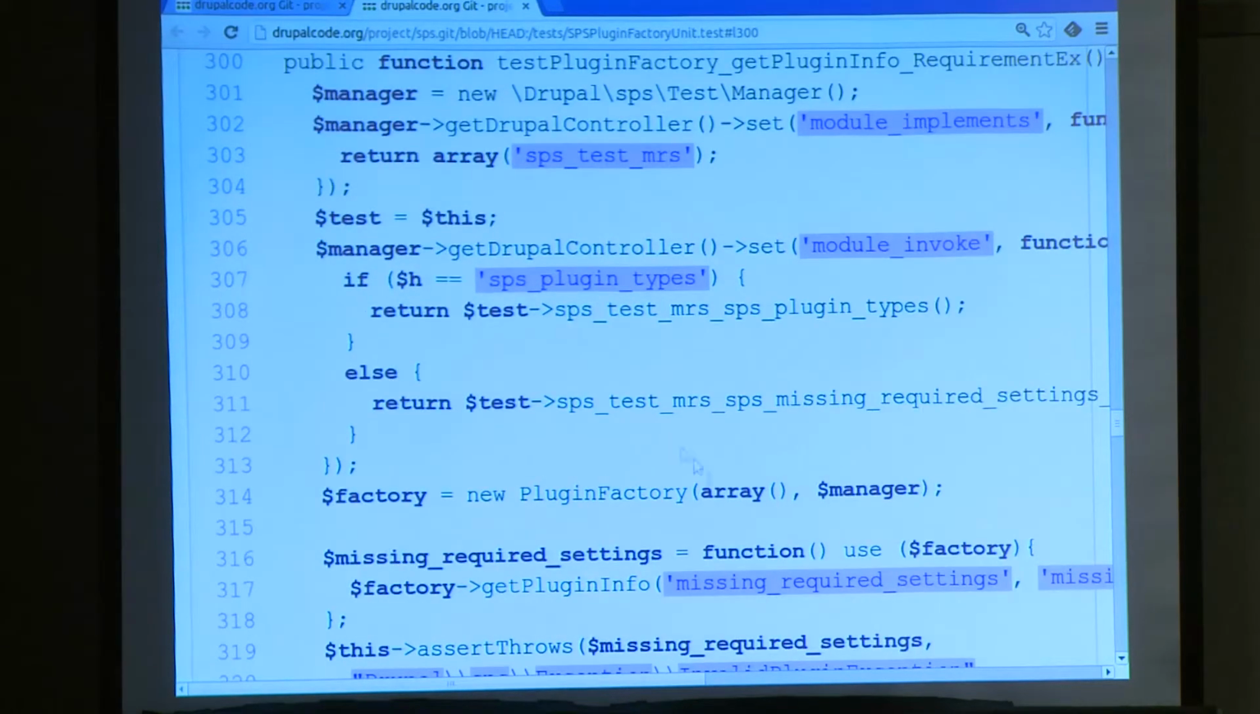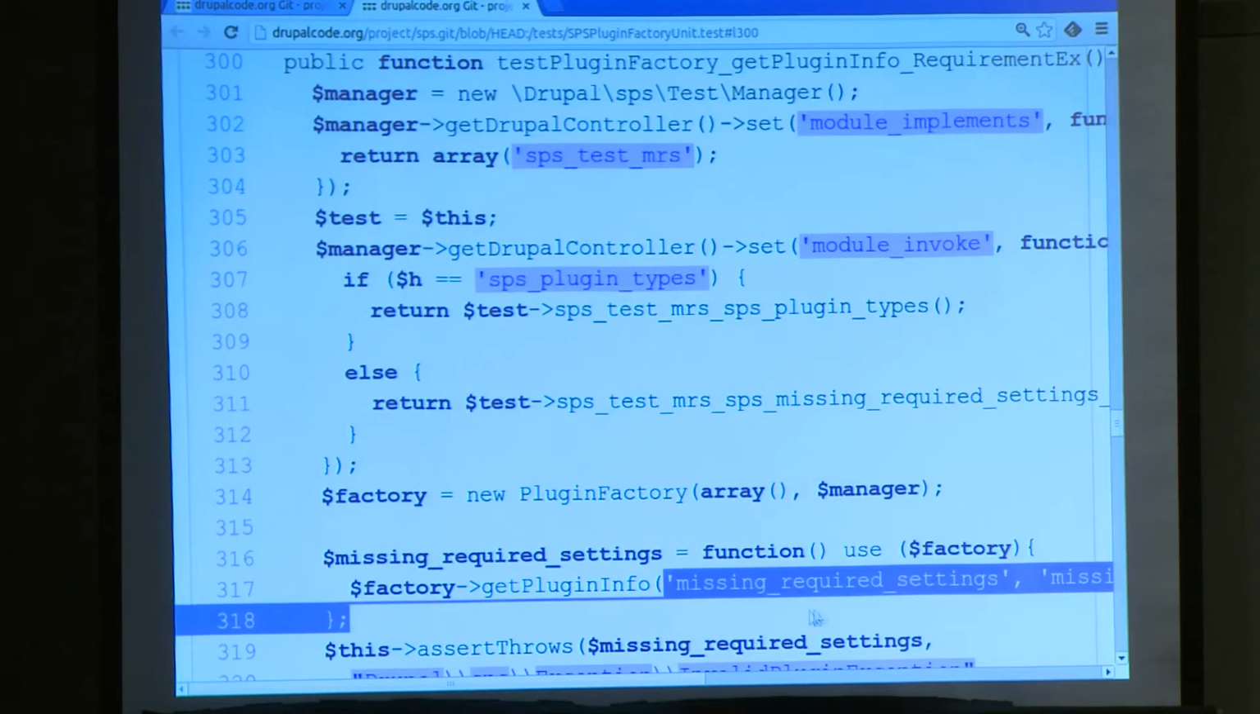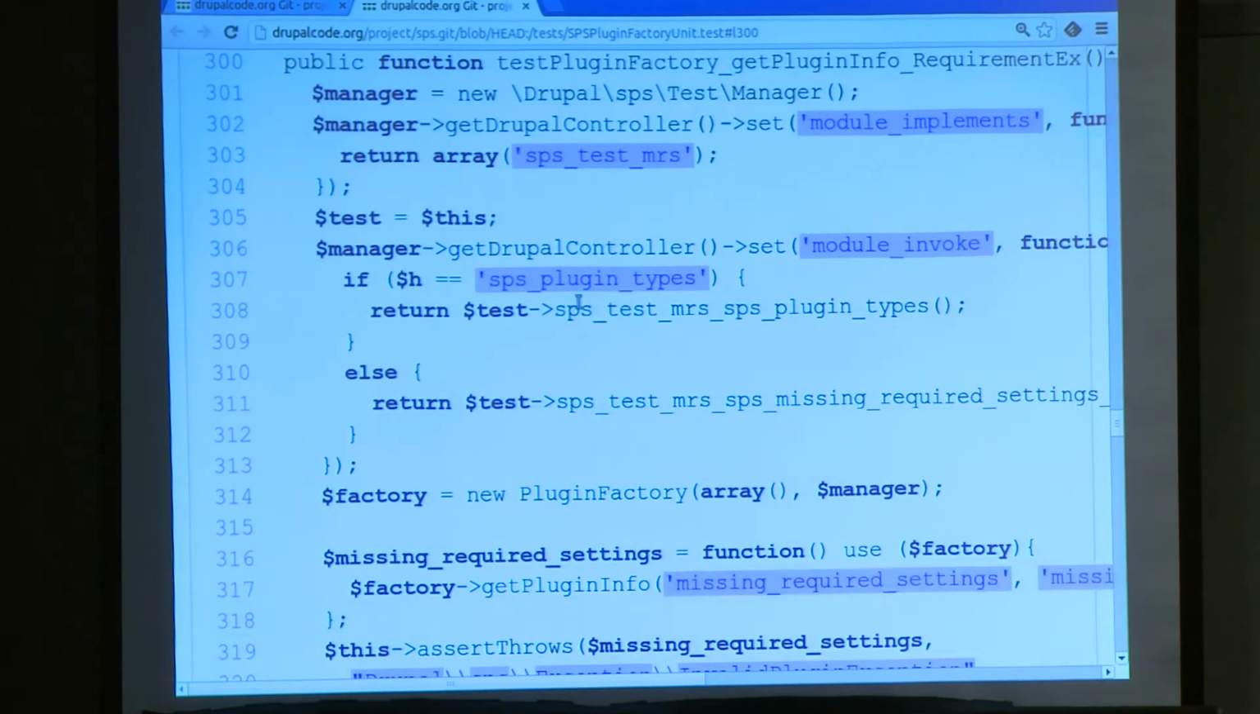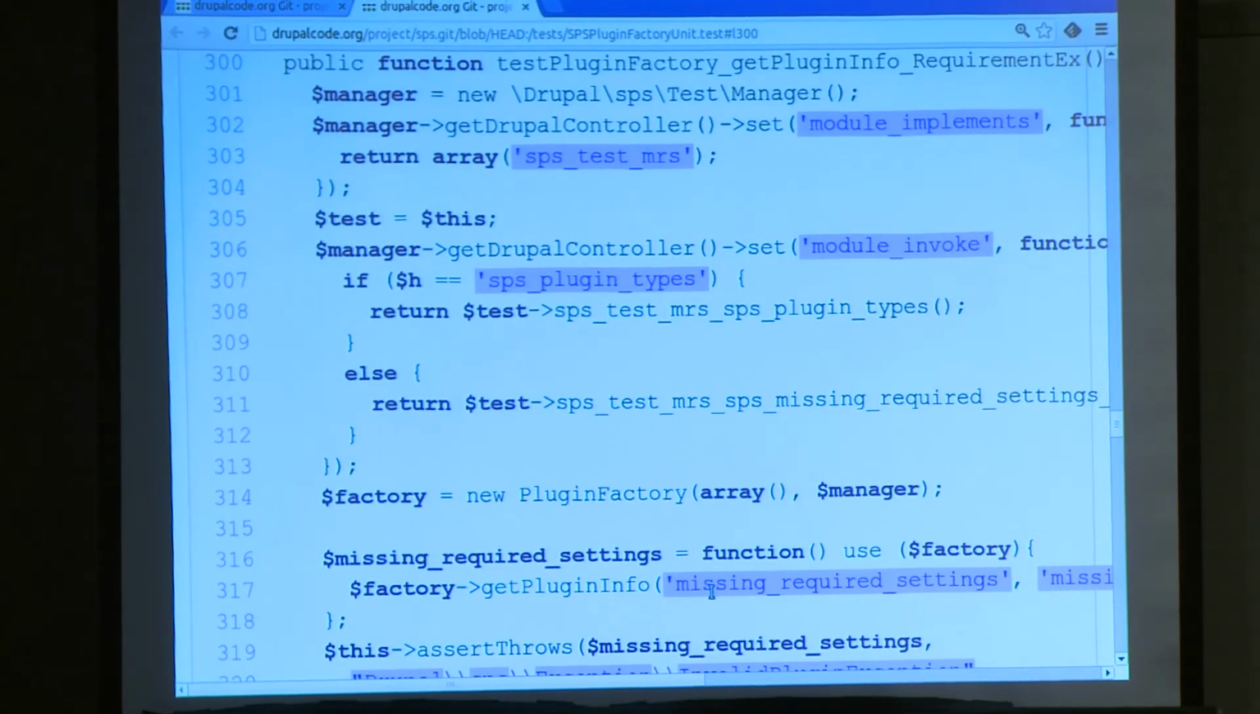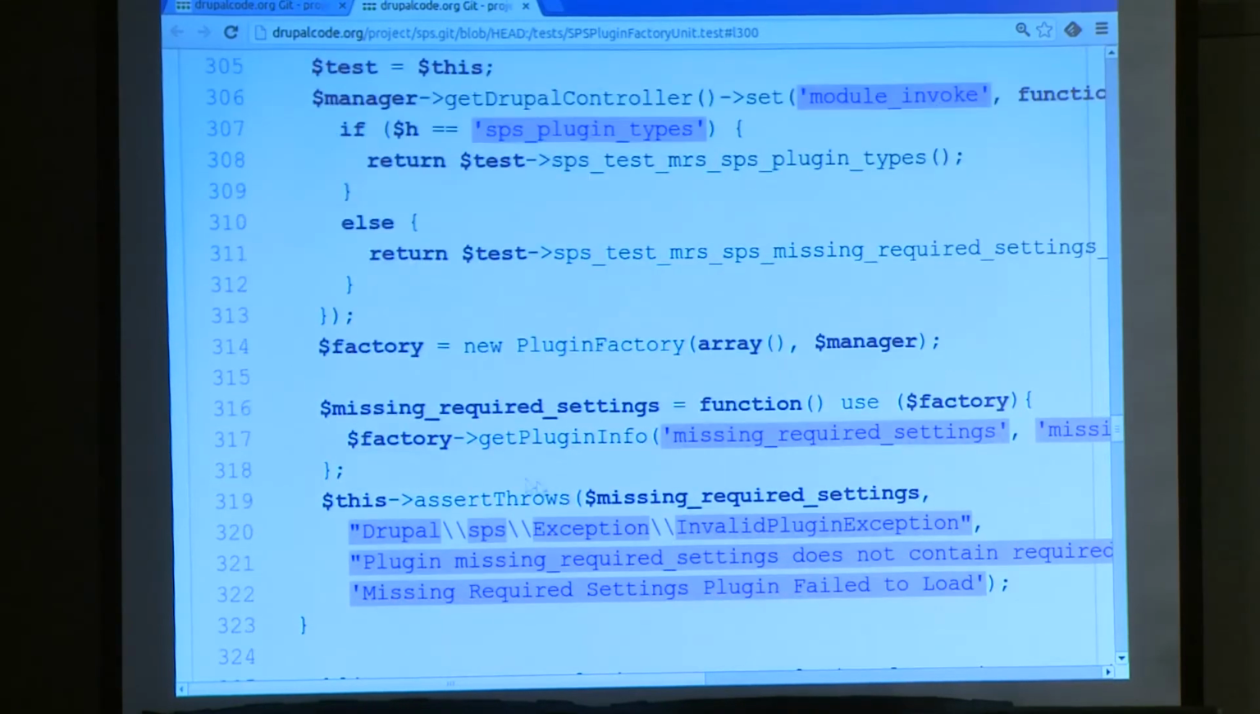All right. So this is a plugin that is defined in this big array that I put down here. I actually called the plugin missing required settings. And shockingly enough, it is missing required settings. So when I assert that if I call this function, it should throw this exception. And it does.